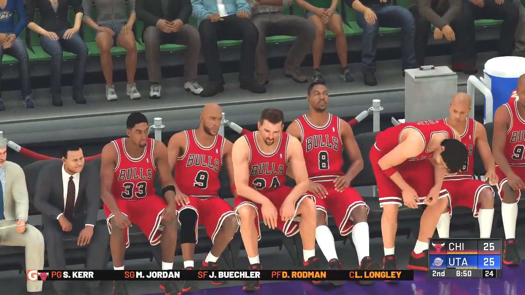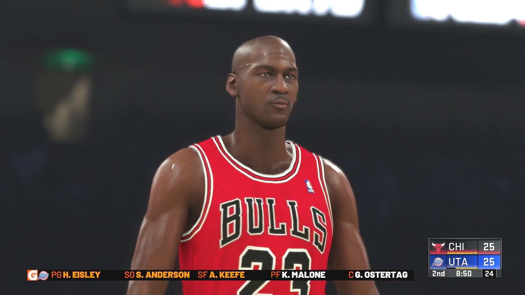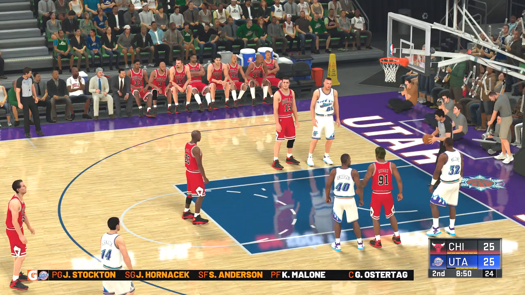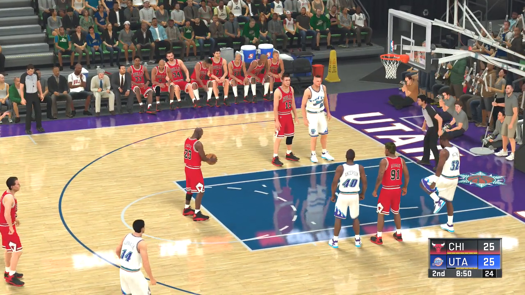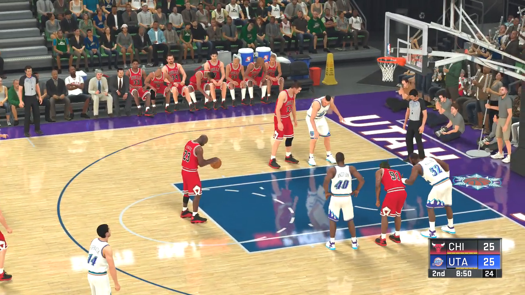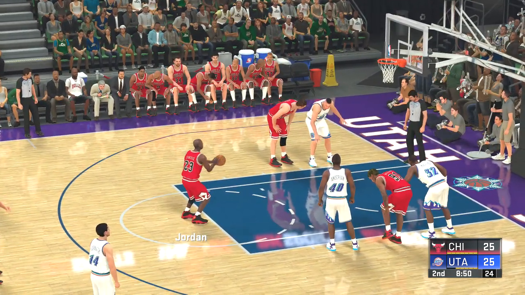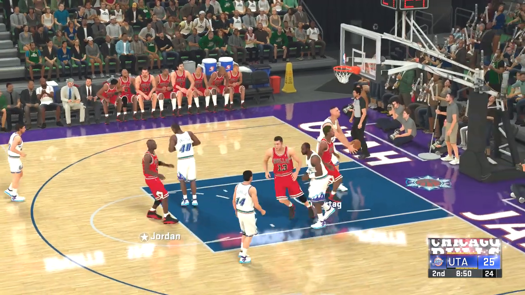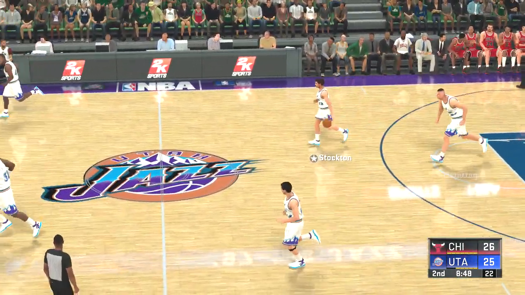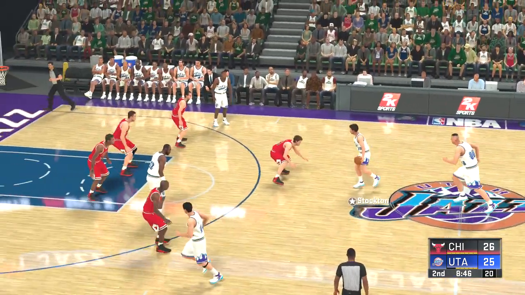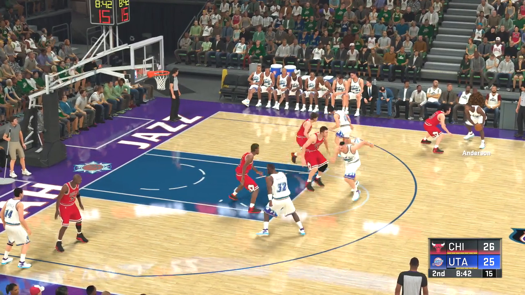Hornacek's checked in for Keefe, and Stockton subbed in for Isley. Chicago also making some changes. Luke Longley's checked in for Wennington, and it's Rodman in for Kukoc. And the defining trait of the greatest of superstars, Jordan makes the players around him better, mentally, in terms of effort, and in terms of their performance.